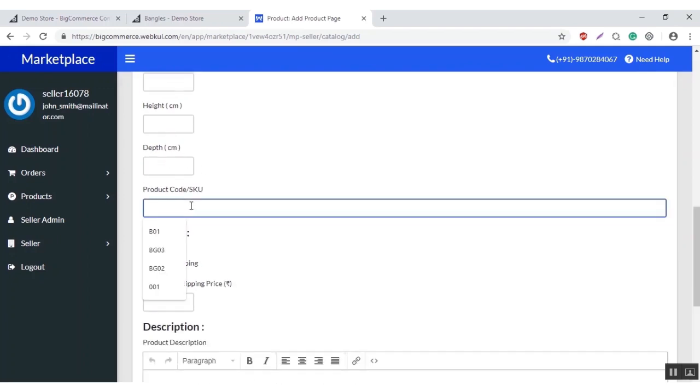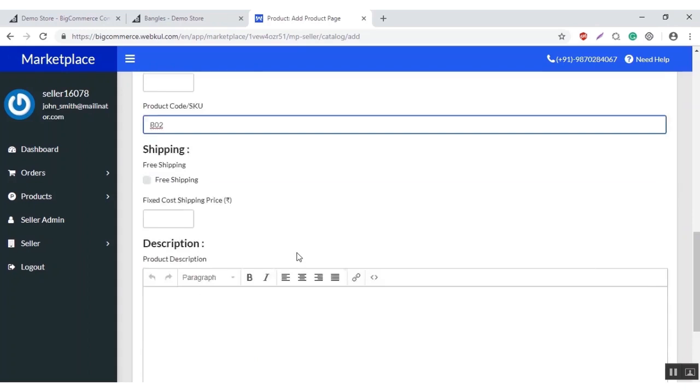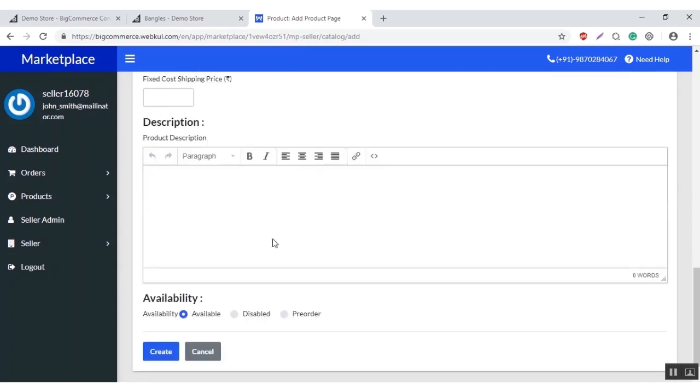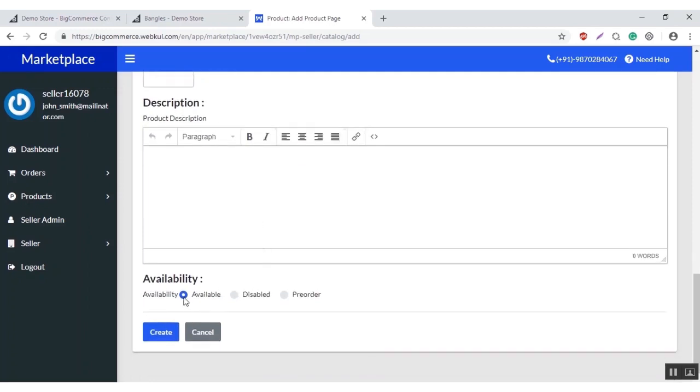And now the product code. Let us give the product code. Here you need to tick this if you want to apply free shipping to this product, else you can enter a fixed cost shipping price. Here you need to enter the description of the product. Check this available and click on this create button.